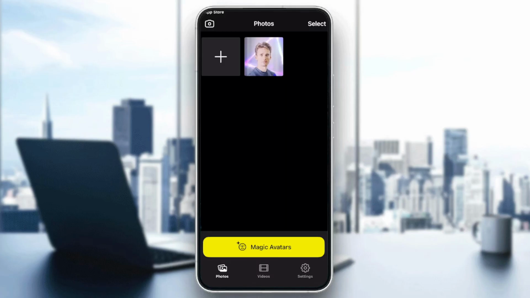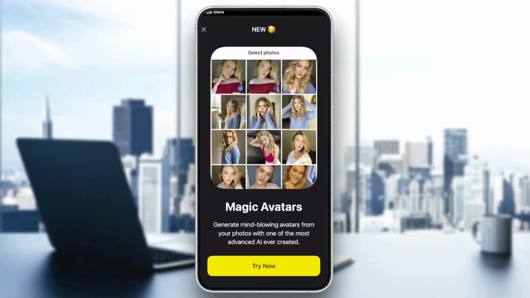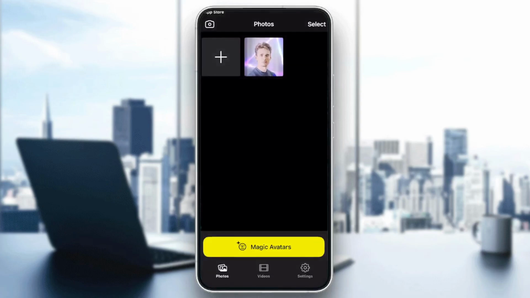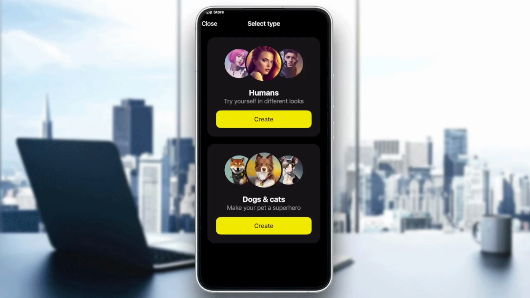So now what we want to do is make our avatar, of course. So how can we make a comic image or an avatar? Well, it's pretty simple. What you'll have to do is go ahead and go to magic avatars, and from here click on try now, and here we go. So now this page will be open.